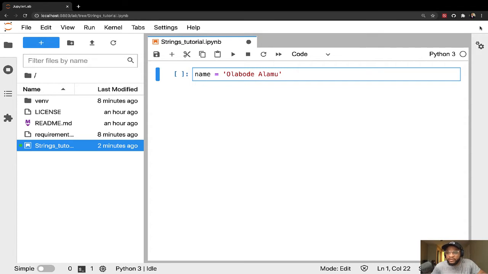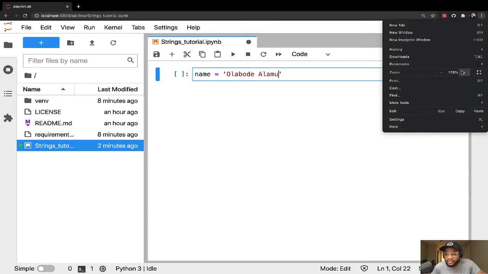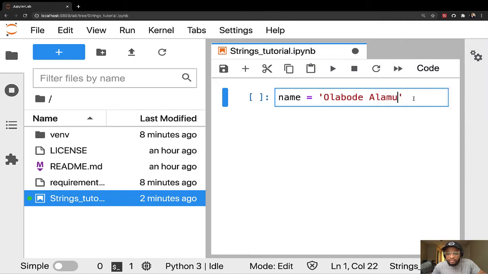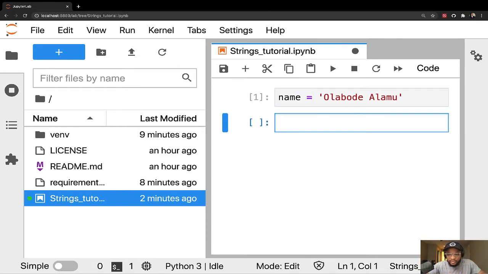a string. Let me see if I can increase this size so it'll be easier for you to see. Okay, this should be better. Okay, so that shows that's a string.